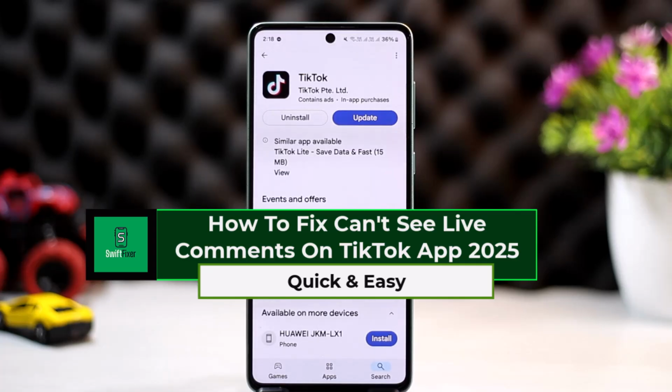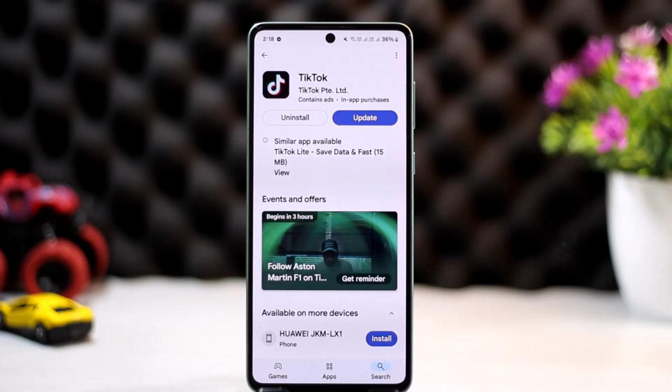In this video today, I'll guide you through how you can fix it if you're not able to see live comments on your live on TikTok. Well, the process itself is pretty simple and easy, so let me guide you through this video.